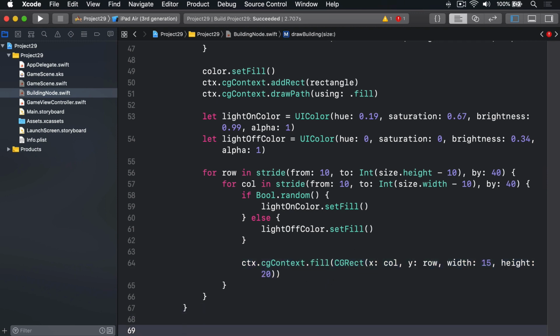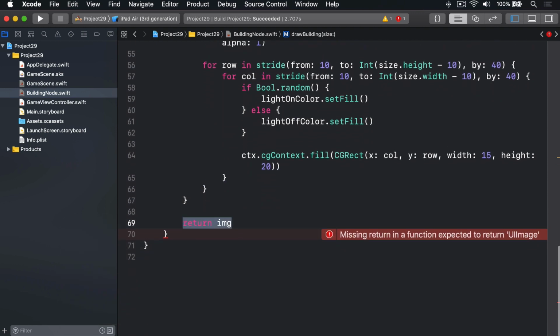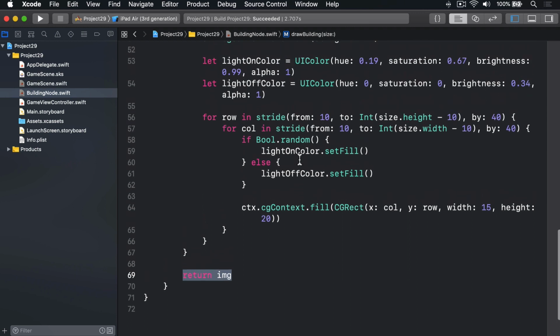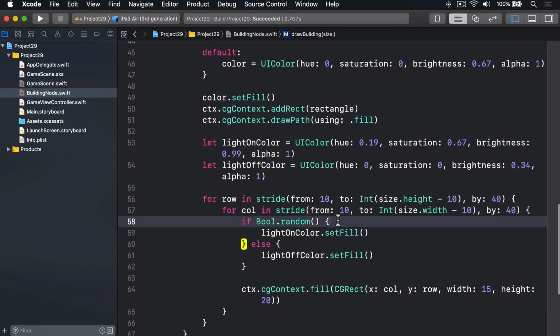And finally, down here, where the method ends, I will return img to return that image back to be used in our main scene. The only new things in there, and they're so tiny you might not even have noticed, is my use of dot fill here, rather than dot stroke to draw the rectangles, plus my use of bool.random to generate either true or false randomly. That's the building node class finished for now.